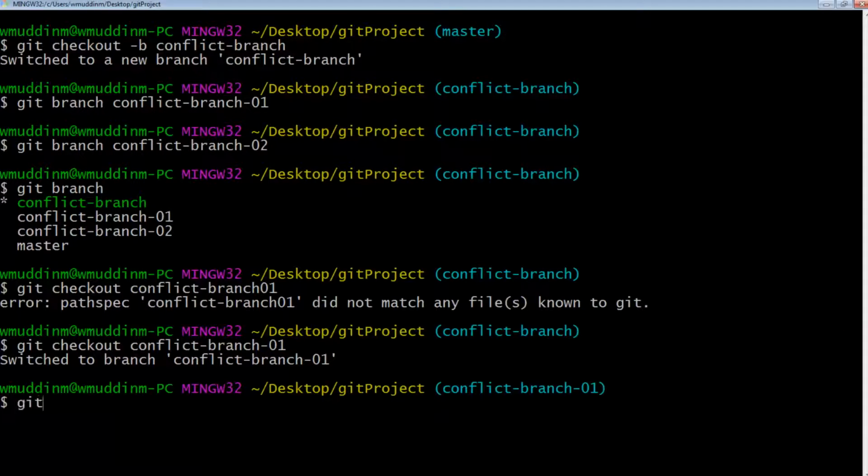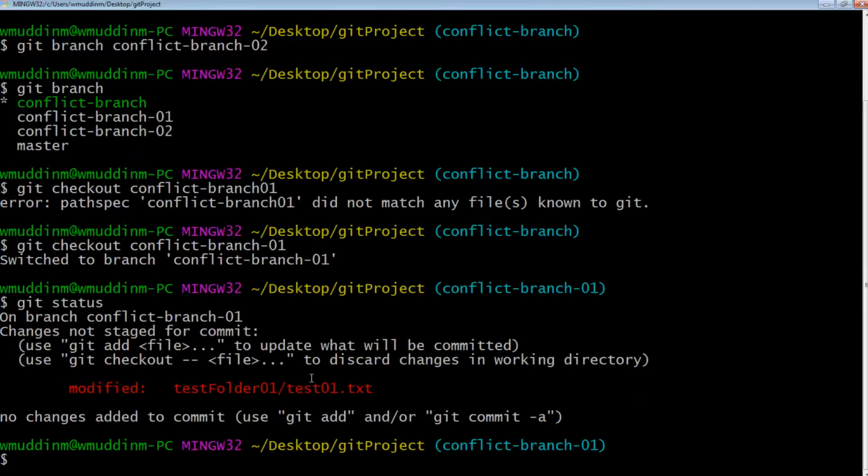Let's do a quick git status. So we can see that the file has definitely changed. So what we're going to do is basically add the file in and then commit it.